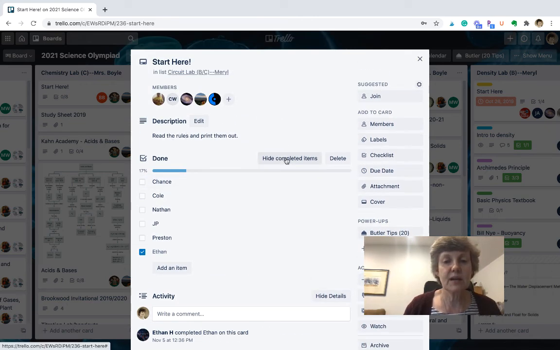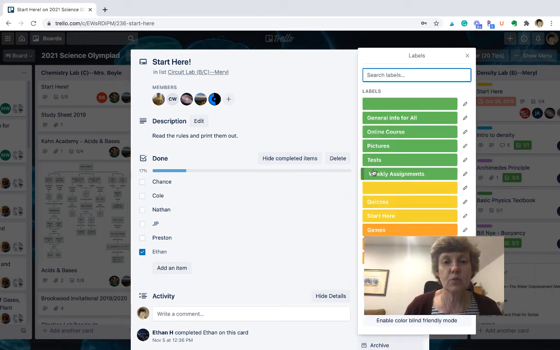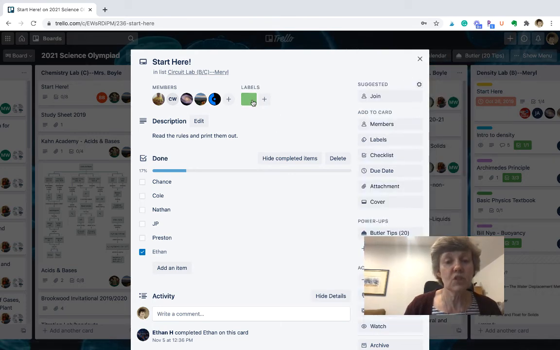I can hide completed items if I want. I can label it, so you can color code it. And so we often do that. We don't really have a start here color, but you can choose your different labels, so that your kids can easily see whatever it is you want them to do. To create the checklist, you literally just put checklist. You can have due dates too, which sometimes we need to do to get the kids to actually focus on what they're doing. And then the description, you can just literally tell them whatever you need them to do.